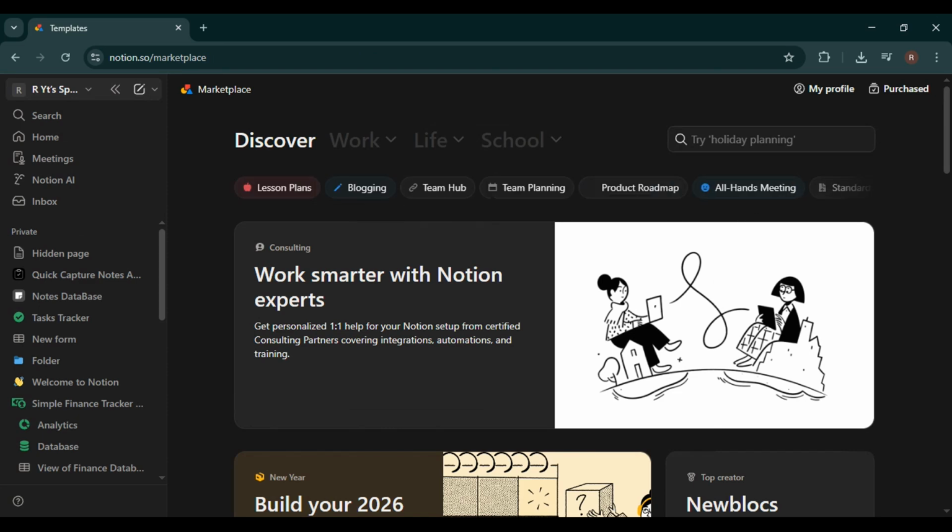This will open Notion's template gallery, which is where you can find pre-built systems created by Notion and the community. Templates are a great way to save time because the structure is already done for you.